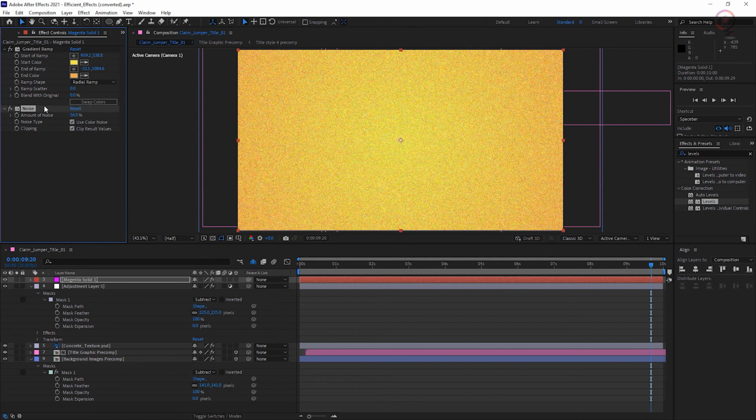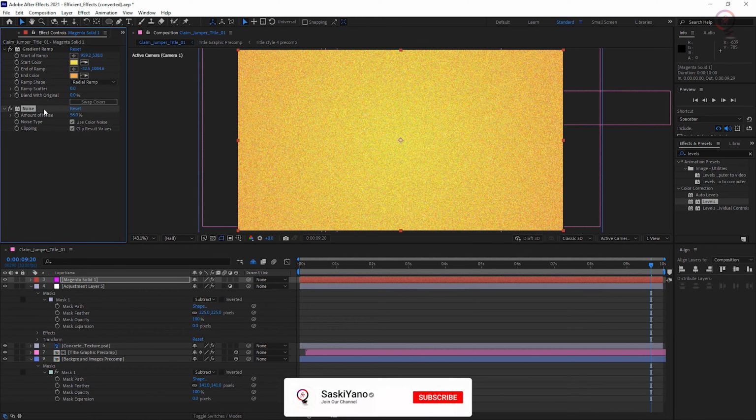So right now, After Effects is generating the layer solid. Then it's generating our gradient effect. And then underneath that, it is applying the noise effect. You can see the order of operations in the Effect Controls panel. Work from the top down.